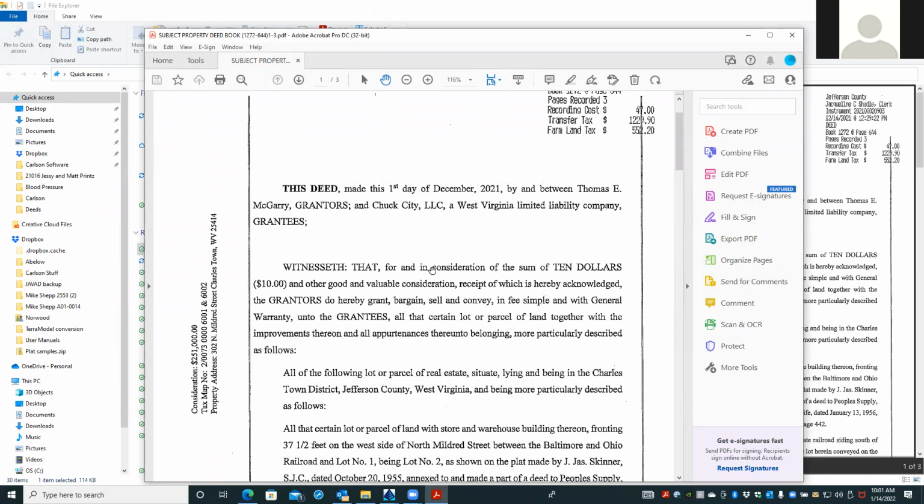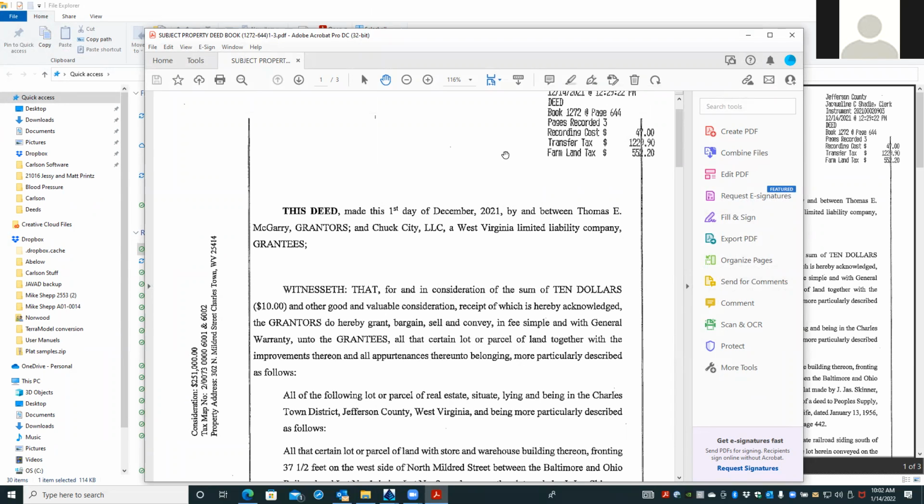Can you see that deed? Yes. Okay, this is the deed, and actually, let me write that down because that's the current owner. I need to get that on. Current owner of the subject lot is Chuck City LLC, and that's deed book 1272, page 644. Okay.